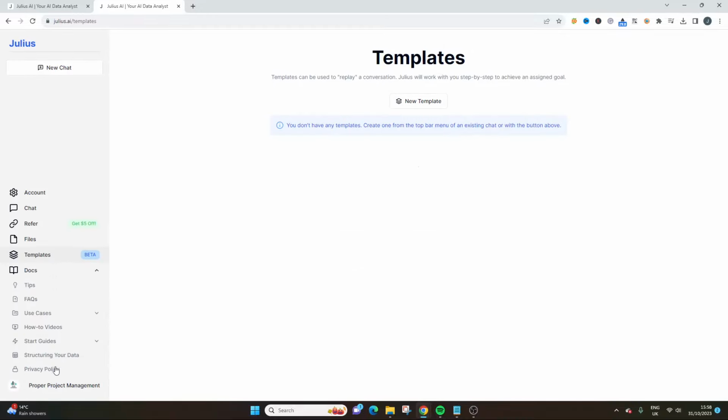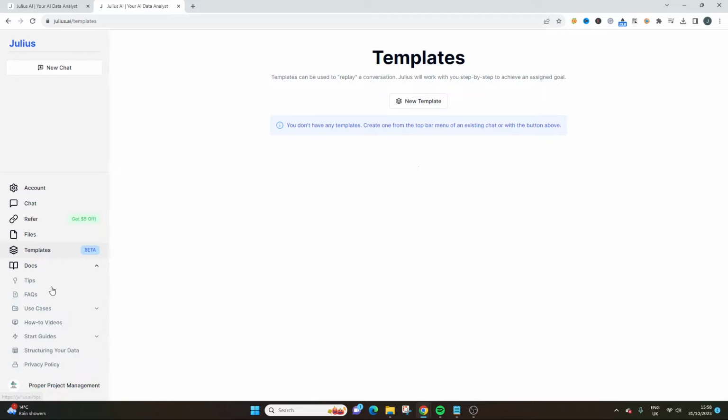Now, the docs in the bottom left, this is absolutely brilliant. I've never seen a tool with this much information at hand. You've got things like tips, use cases, as we've touched upon, FAQs also touched upon. There's how-to videos, start guides, how you should structure your data properly to get the most out of the tool, etc.